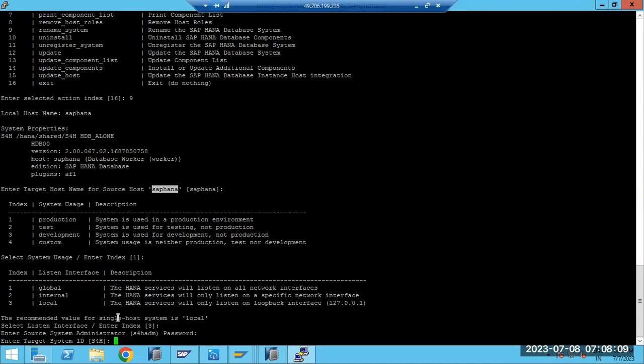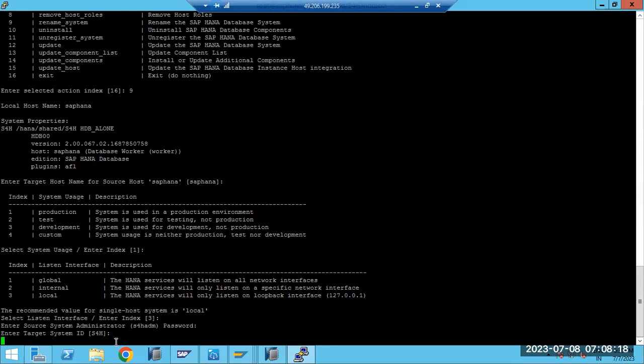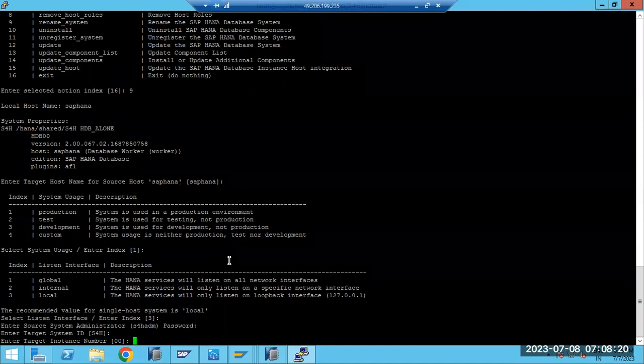So which means you want to change S4H to S4SID. So this target SID, the data will not be deleted. Only the system rename will be happening. The same way we did it at the SAP level using the HDBLCM normal SWPM, the same way we can perform it.